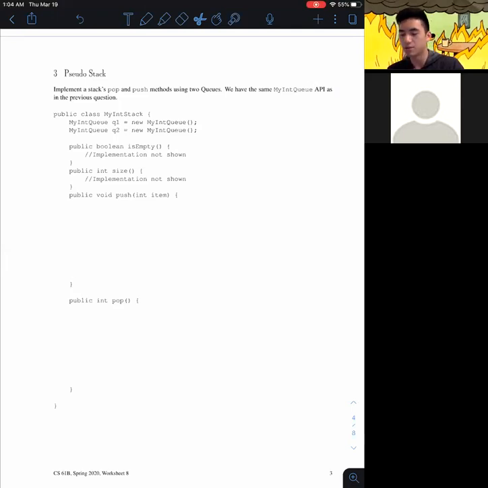They're asking us to implement a stack's pop and push methods using two queues. So first thing, let's go over what a stack's pop and push methods look like in the first place. I like to think of a stack in terms of a stack of pancakes or a stack of books, something you'd see in real life.